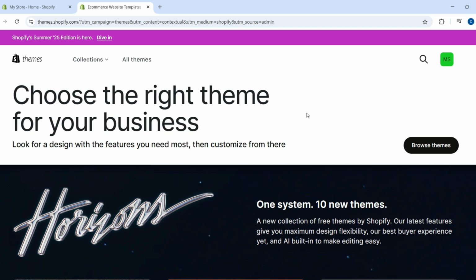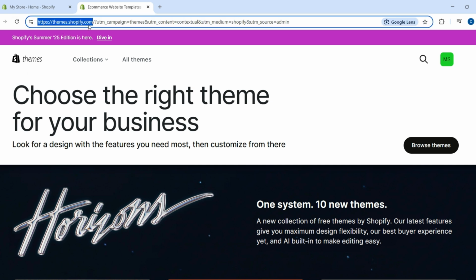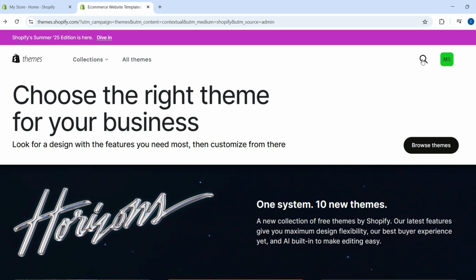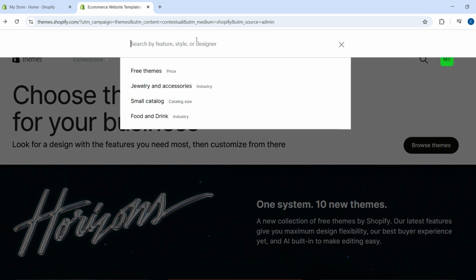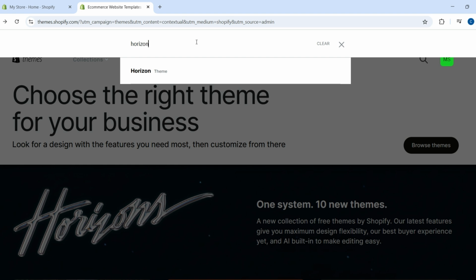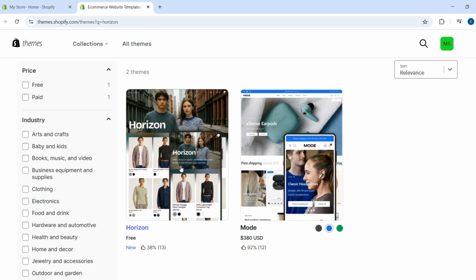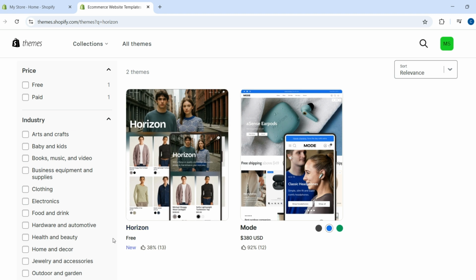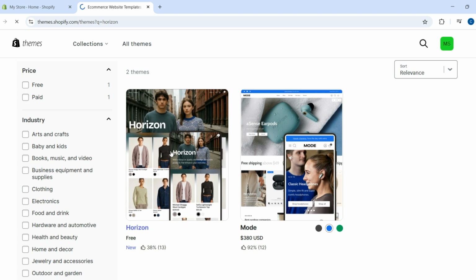So for today's video, I'm going to teach you how you can easily install Shopify Horizon theme. So all you have to do is head over to themes.shopify.com. So from here, just click on the search button. Then just type Horizon. Then press enter. So from here, we can easily see the Horizon theme and it's also free. So all you have to do is just click on it.